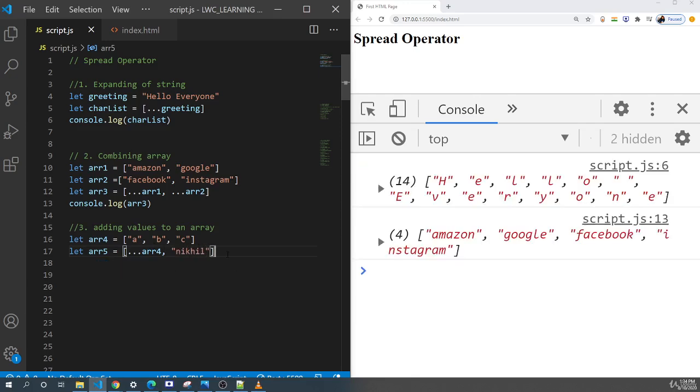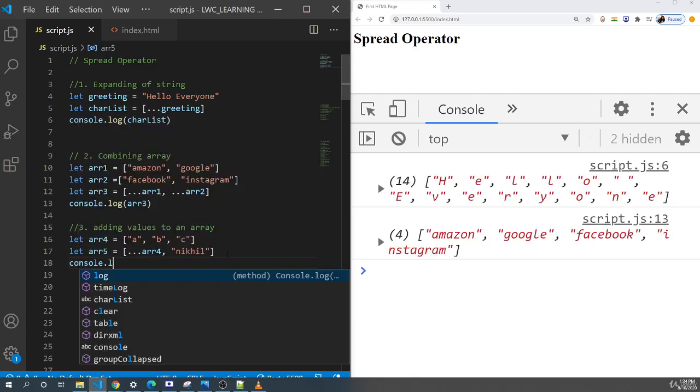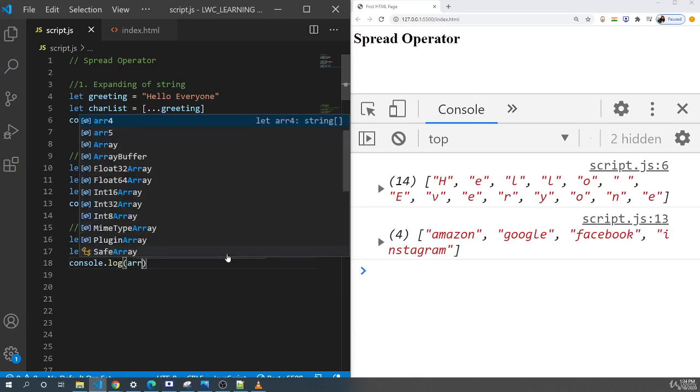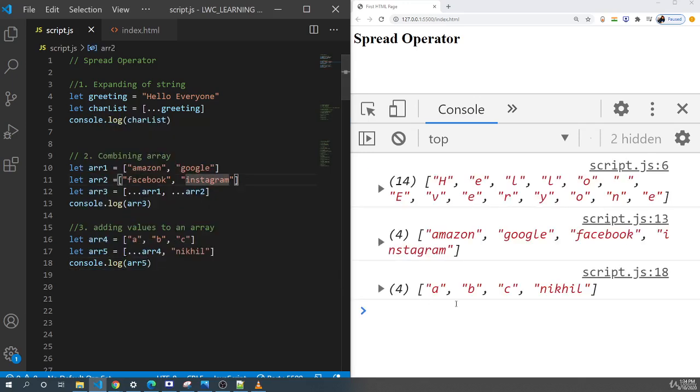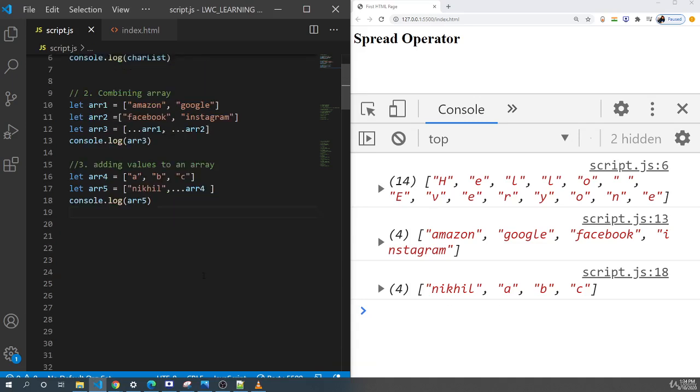So now if I print array5, it will have the value Nikhil in it. So simply if you add in the front or the back, it will automatically get added. Okay, so now it's added in the front. So this is how you can add a value to an array. Let's go to another approach, that is combining objects.